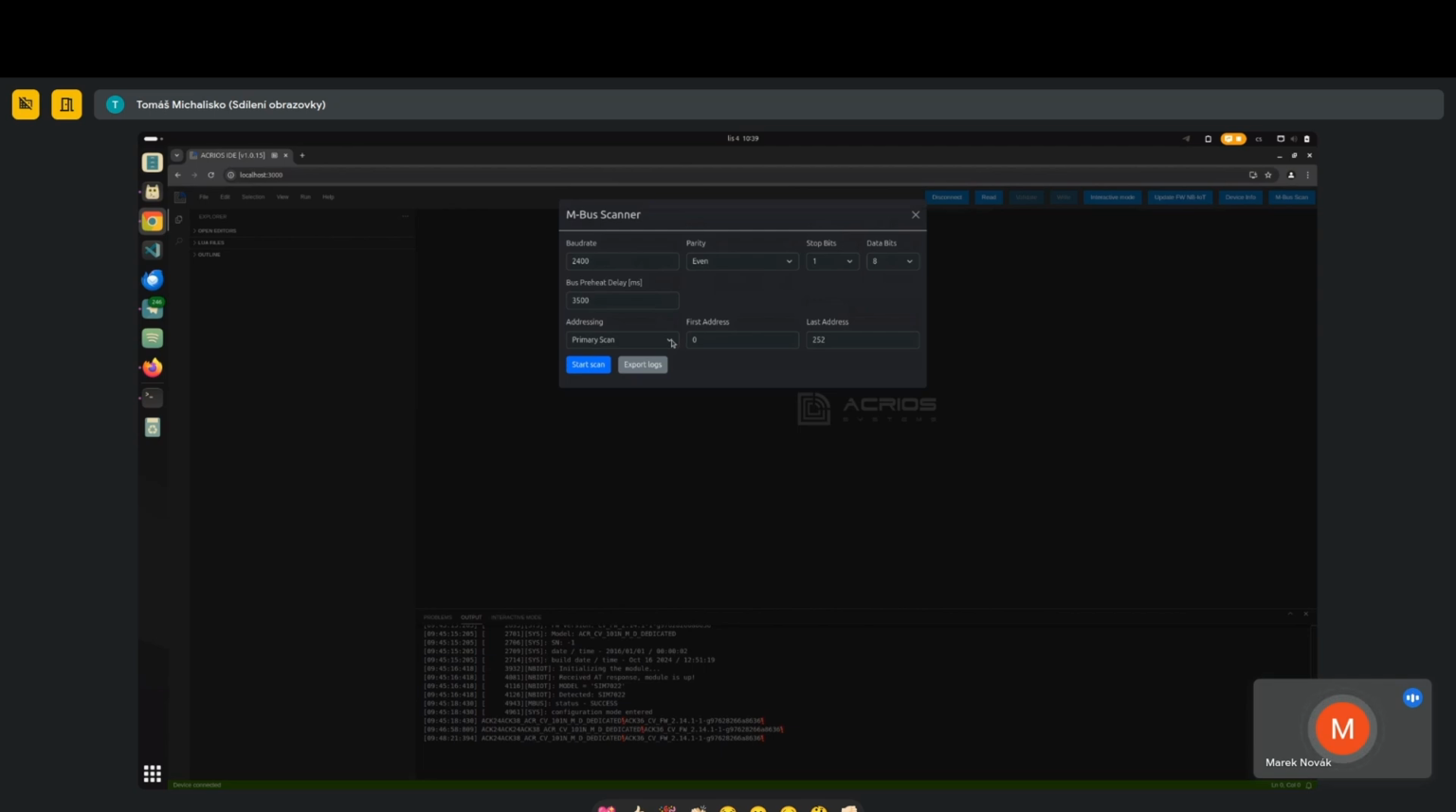And there are multiple modes of operation. The first one that I'm going to show is a primary scan. You can set it in this drop down menu. You will enter the first address and the last address, and the scan will go through every primary address in this range, and it will try to contact the connected meter.